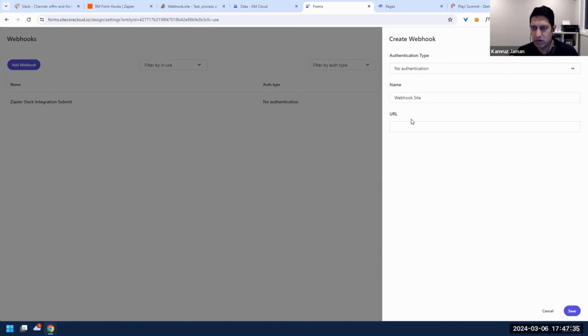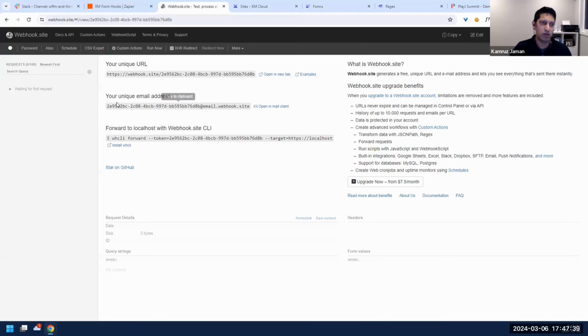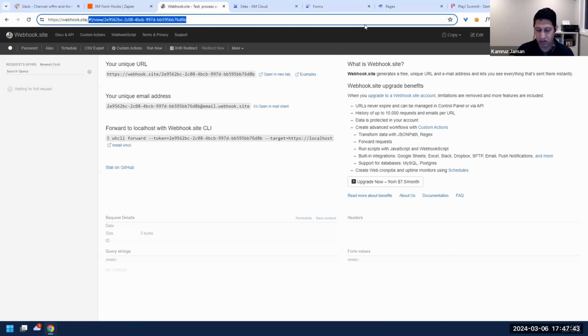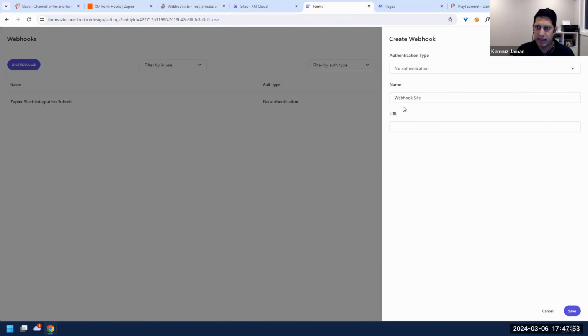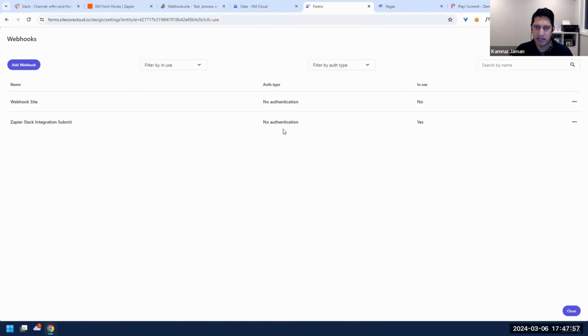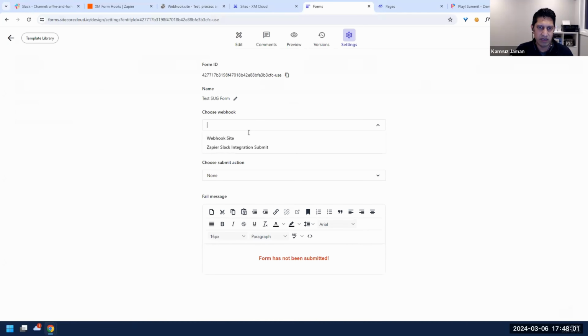I'm going to show you a demo of this one using this website called Webhook Site. You can just go to webhook.site, browse to it. It will give you a URL with a unique code. I can go ahead and copy that, add that URL to the form, hit save, close, and now I can select that webhook here.